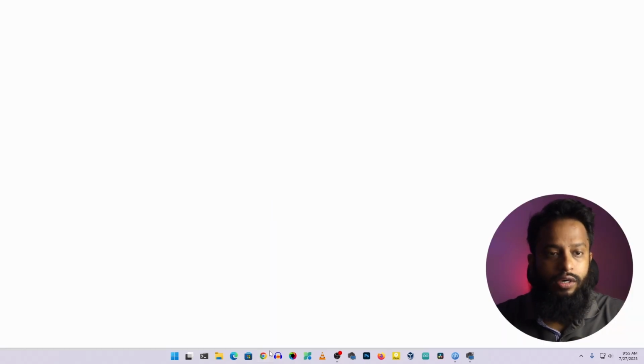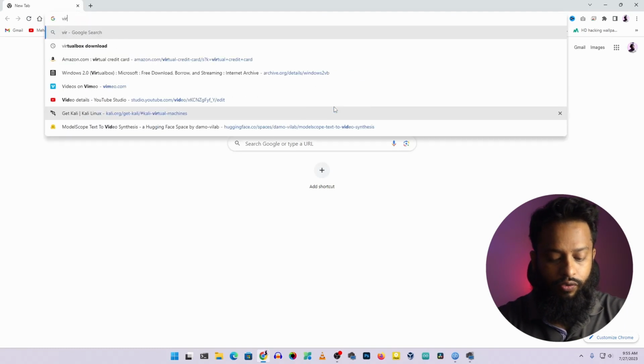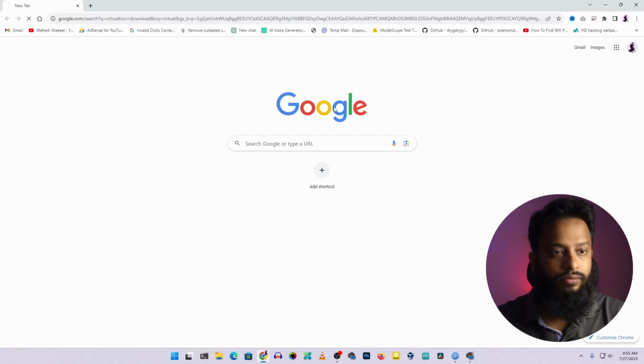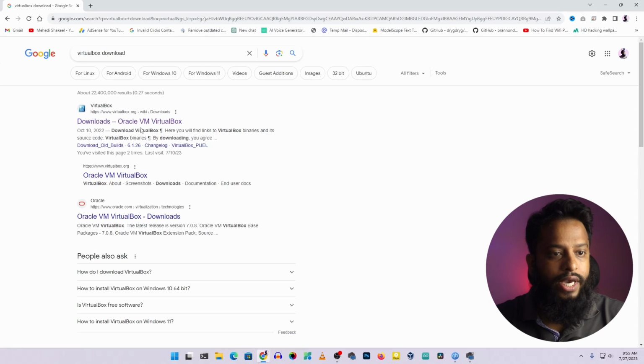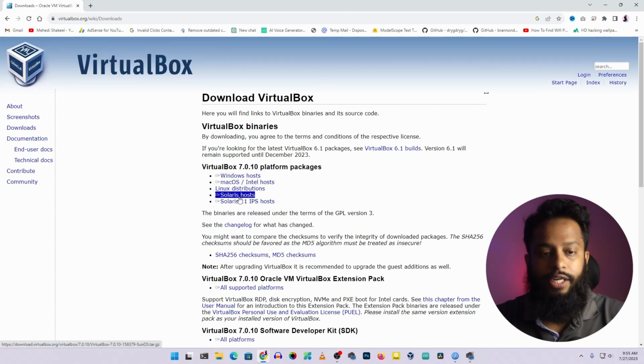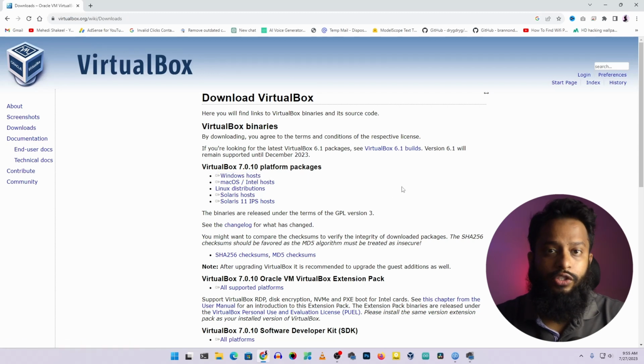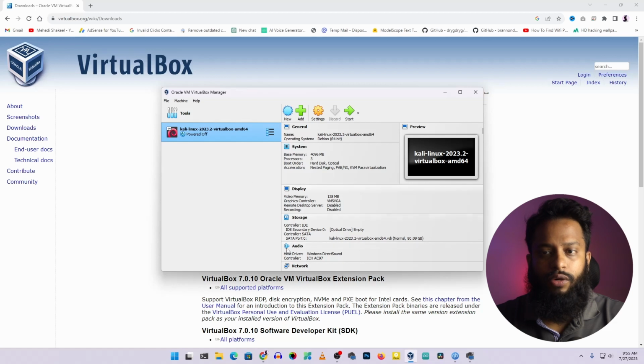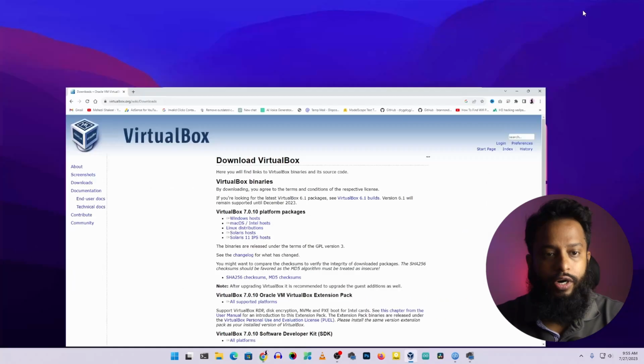So open up your browser and search on Google VirtualBox download. Then go to this website virtualbox.org. Click on this first link. Then from here, download the VirtualBox software for your operating system. I am using Windows 11 operating system. So I had already downloaded this Windows host file and installed the VirtualBox software on my computer. If I click on this VirtualBox icon, you can see my VirtualBox software has been installed on my computer.